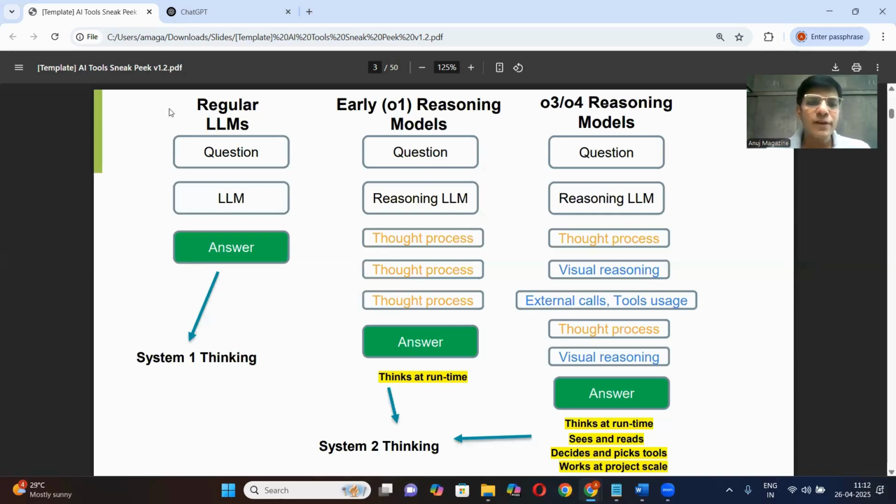For example, if you look at the first bar here, the regular LLMs, you put in a question to the regular LLMs by means of a prompt, and it gives you an answer almost immediately. That is more akin to system one thinking at play. Quick, fast, intuitive. You just simply get an answer quickly. Over a period of time, especially in 2024, we saw the evolution of a new AI model coming into the picture. And these AI models came to be known as O1 models, right?